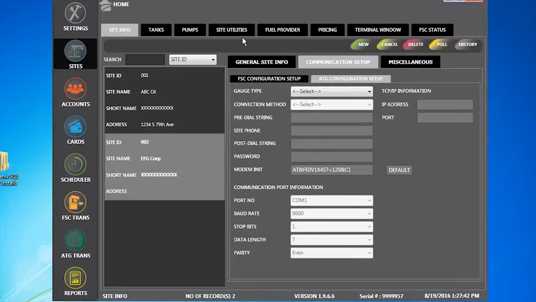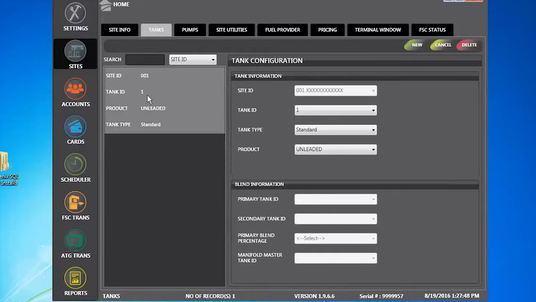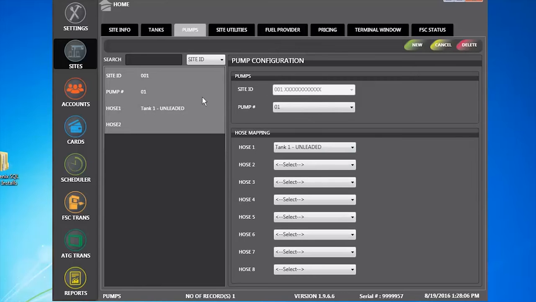Now, because we have a site set up with a tank monitor, we have to tell it underneath tanks for the site, you have to select what site it is, give it a tank ID number, what type of tank it is, and the product that is coming out of that tank. And then once you have your tank set up for that location, you would assign what pump coming out of that site, what pump number, and the product that's coming out of what tank.